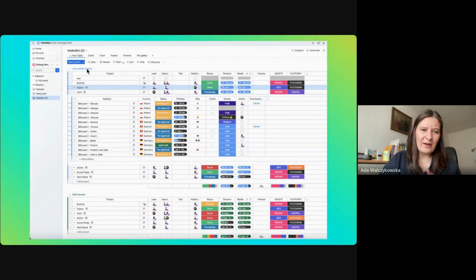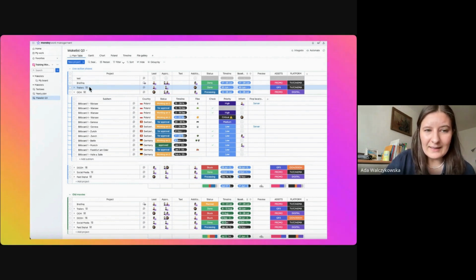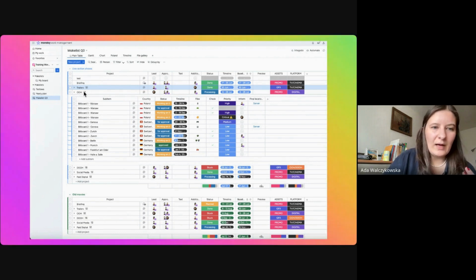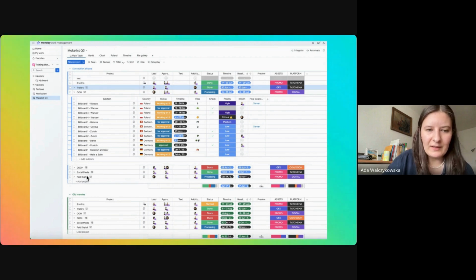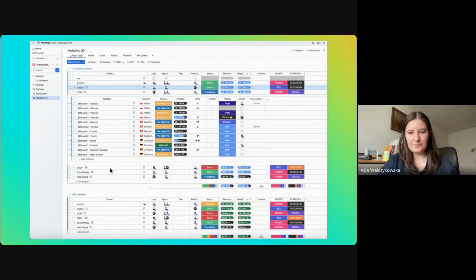So we have live action shows campaign, old movies campaign, and all of this is in one group, but then it's grouped into the items of different types of assets. So we have trailers, out of home, digital out of home, social media, paid digital, and within each of these items we have the actual assets.